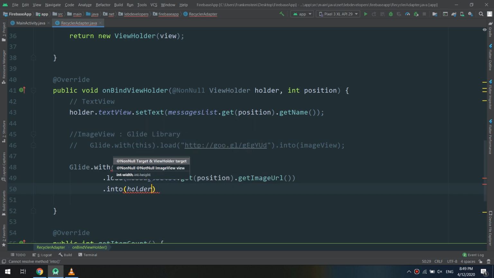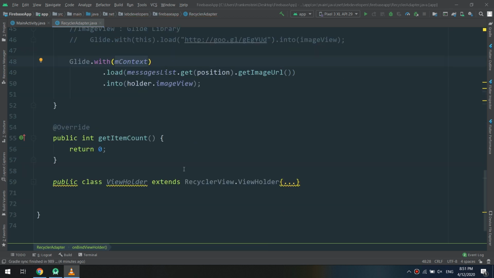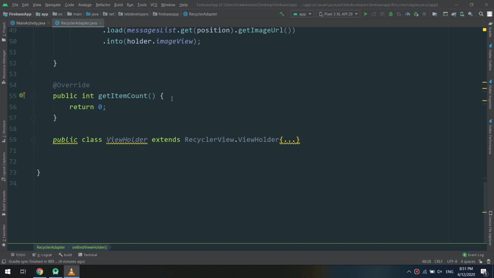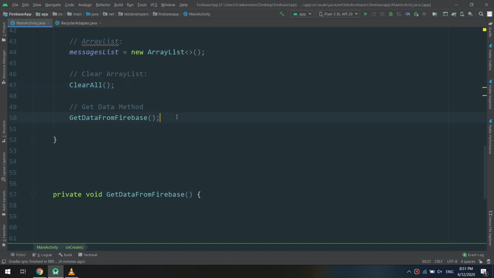And where are we going to display it? We are going to display it in the image view. So for that, we are going to add holder.imageView. Till now we are good. We need to pass here the view, so we add the context. I'm going to use the context. Okay guys, till now we have added successfully.